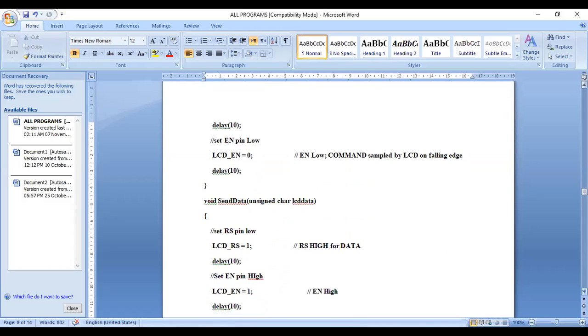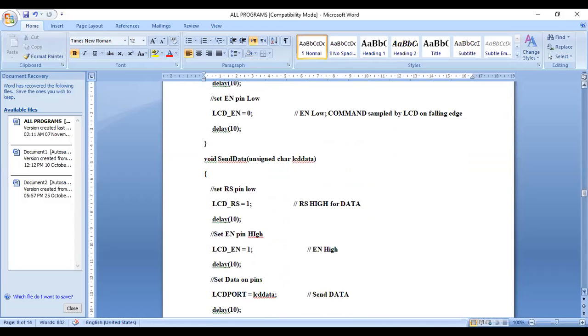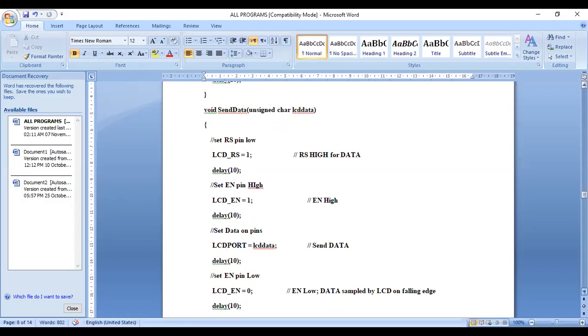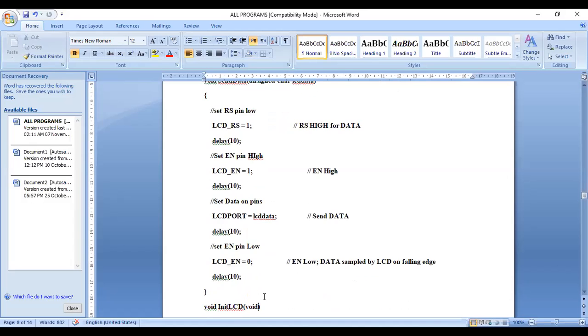Now we are going to write the function for sending the data. In the previous case, for sending the command, RS equals 0. Now my RS equals 1. I give delay, and already I told that when the data is sent, it is always from high to low. So first make the enable pin 1, then give some delay, then LCD_PORT equal to LCD data, then we make the LCD enable 0. Now whatever data you are sending is present in the latch. Now the data is loaded into the data bus. Then some delay.